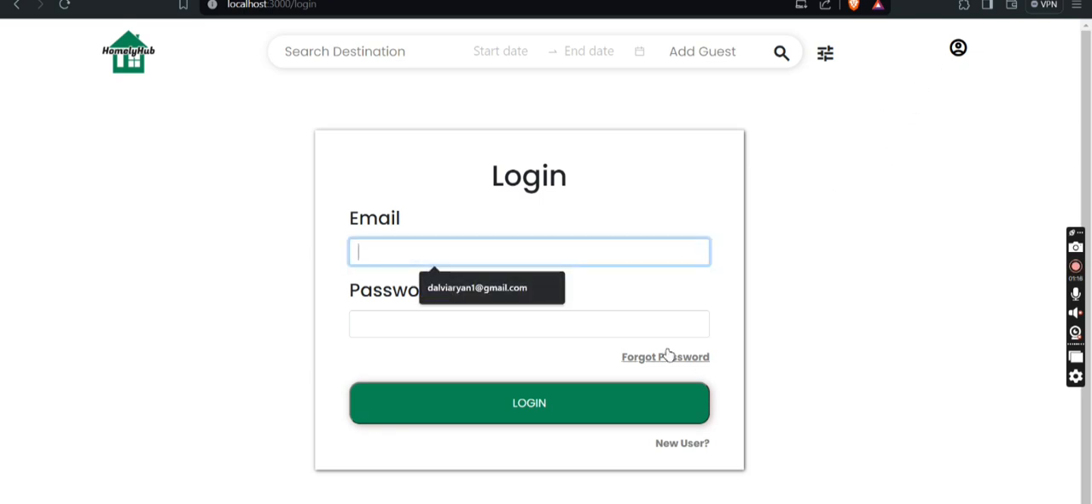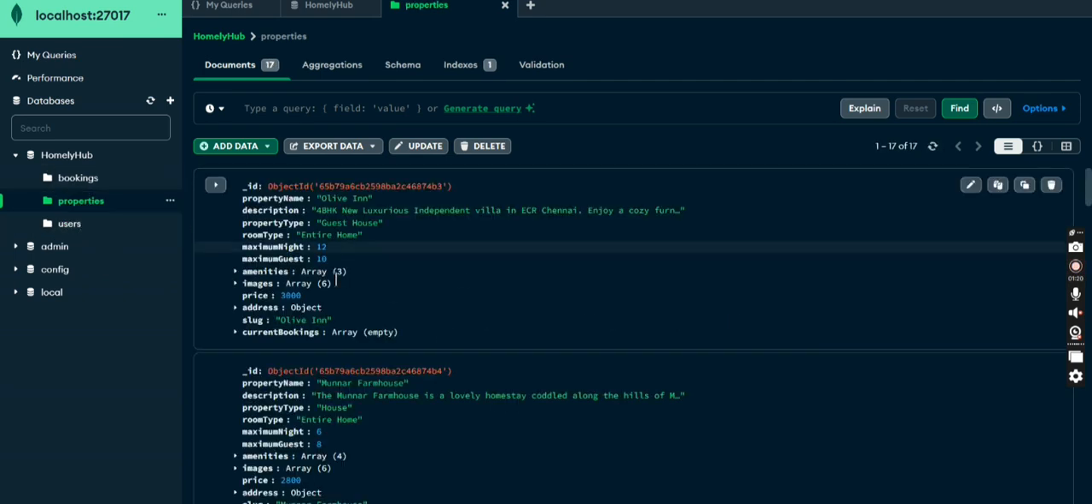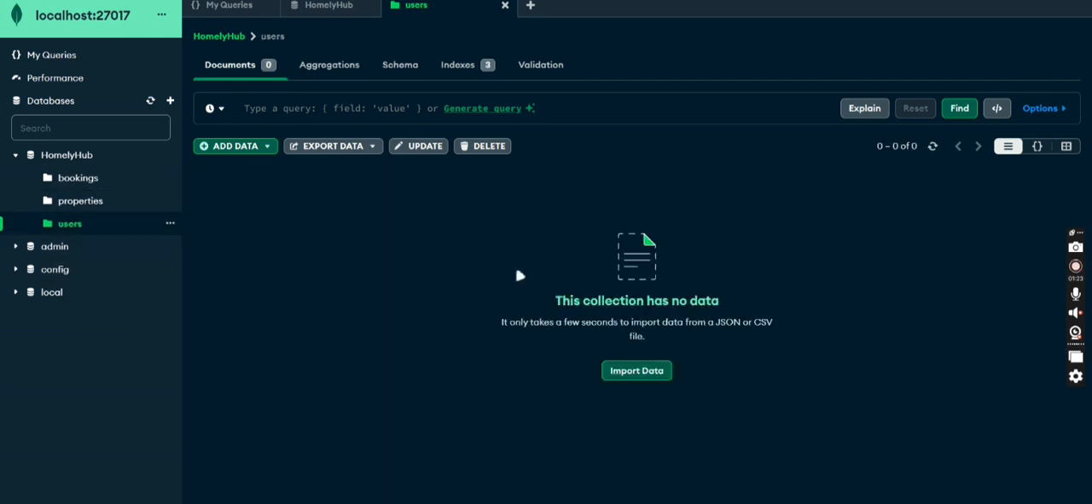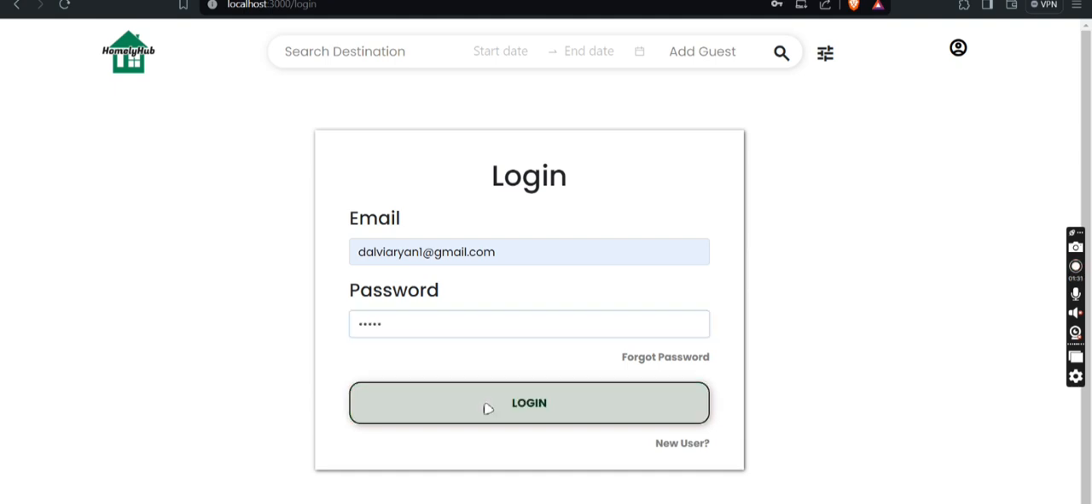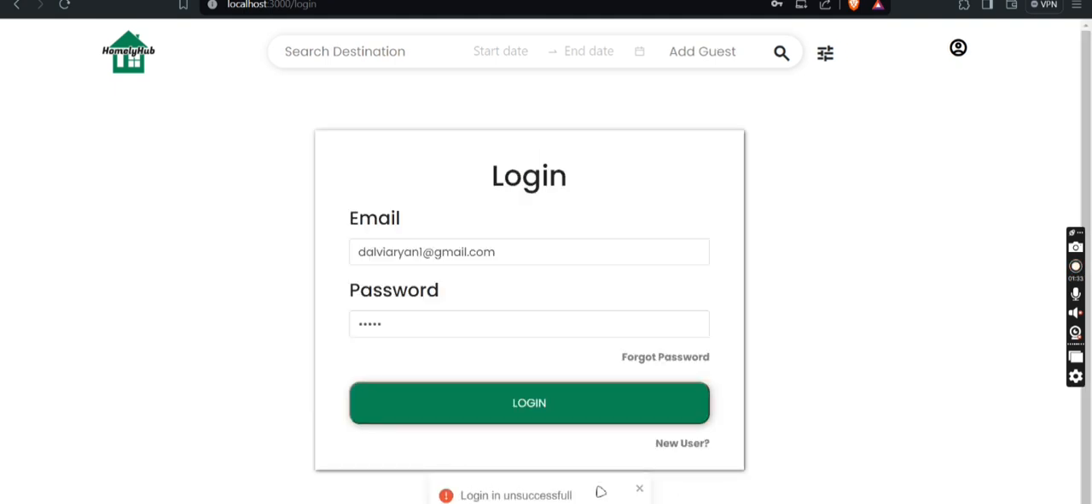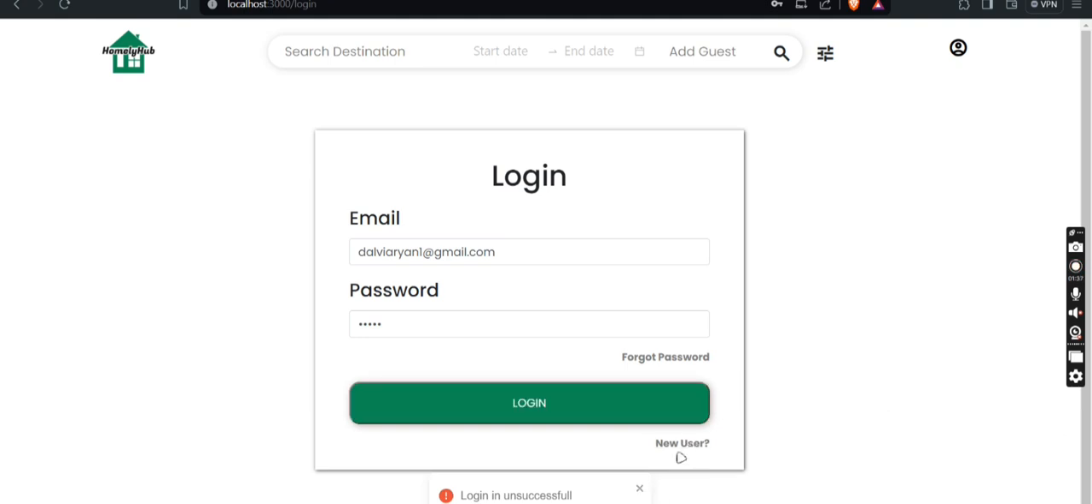I have no user currently created. Here you can see there are all the properties and no user is currently created. So when we try to log in, it will give login unsuccessful because no user is saved in the database.